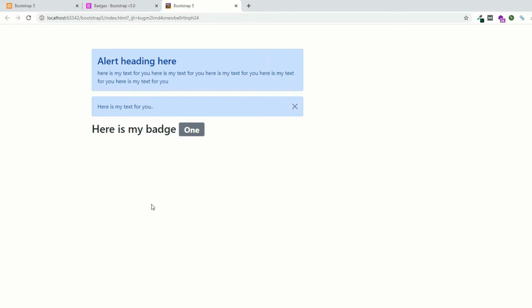So where do you use this one? Let's suppose you have a notification system, you are creating or designing some kind of notification system, where you can use this one. Or let's suppose if you want to highlight something, then definitely you have to use your badge.